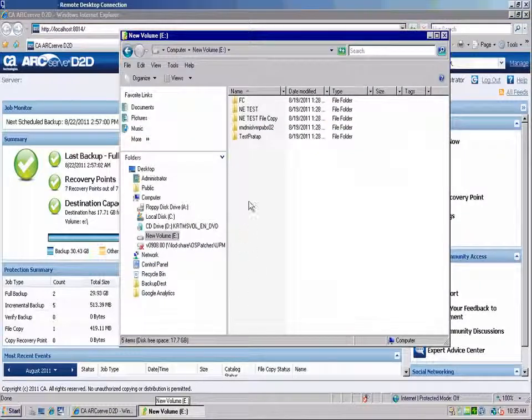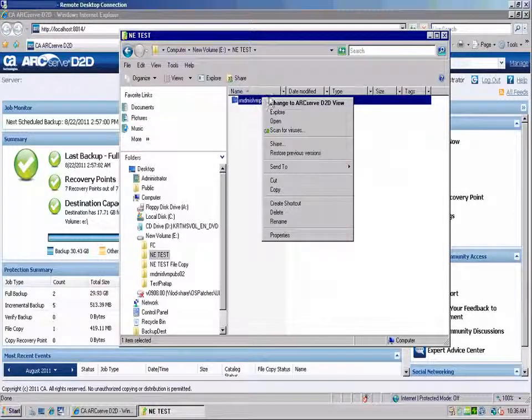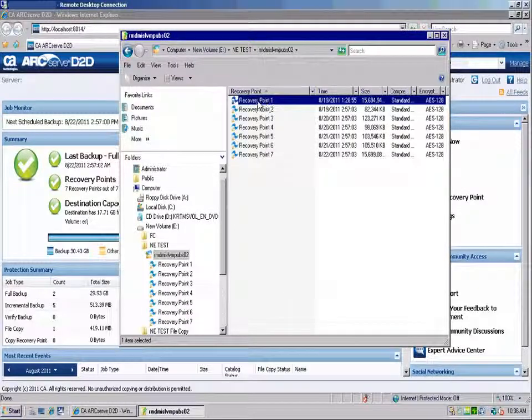Navigate to your backup destination and right-click. Click Change to Arcserve D2D view from the menu. Select a recovery point and locate the object to restore. Copy and paste the object or drag and drop it to a restore destination.